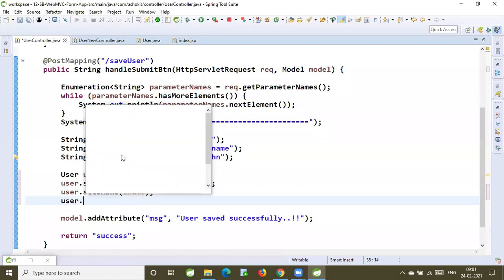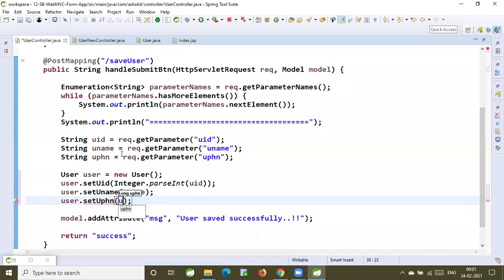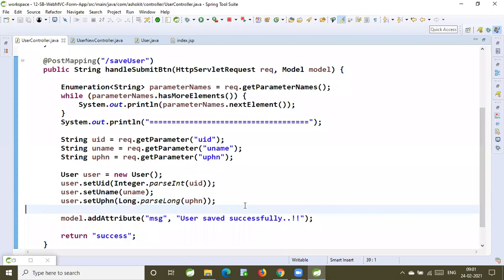Next one, user dot set user phone. Long dot parse. I can't set that string value directly, I need to set the long value. Long dot parse long of uphone. Long dot parse long of uphone, I need to set it.